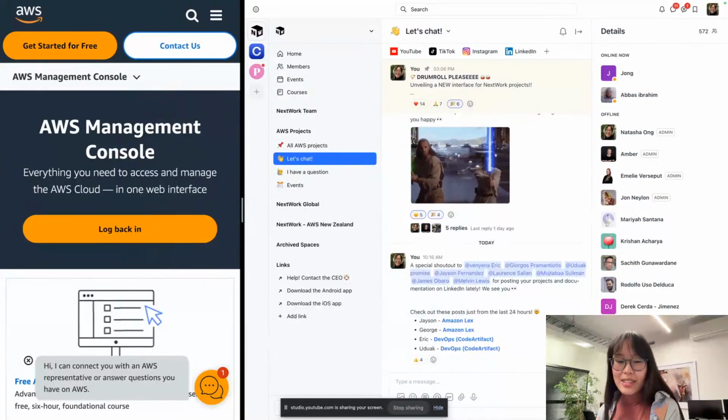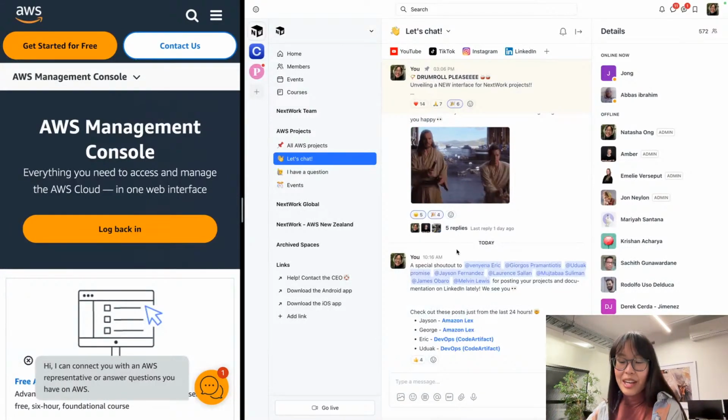Alrighty. Okay, so what I'm seeing right now on the right-hand side of my screen is the Nextwork community. This is where we're going to find a step-by-step guide for today's project. And on the left-hand side of my screen is our AWS management console that we're about to log into.